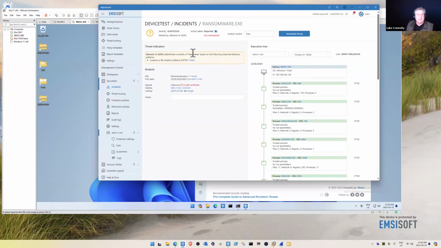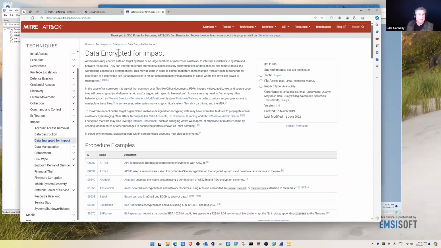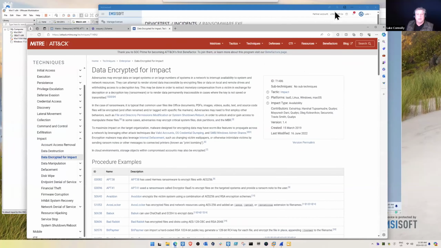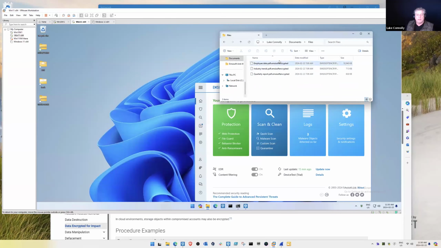And I can see that EDR detected something here, suspicious file creation patterns, and it gives me a link to the technique. If I click on this link, it will show me that the specific technique evidenced was data encryption, and that's exactly what I did. Right on this endpoint, I ran this malware and I encrypted the files that exist within this directory. These are PDF files that have been encrypted.